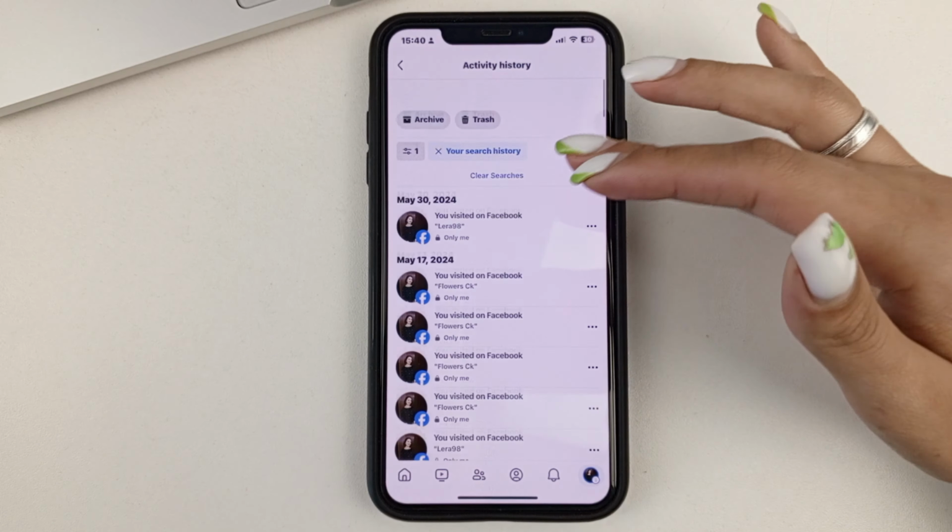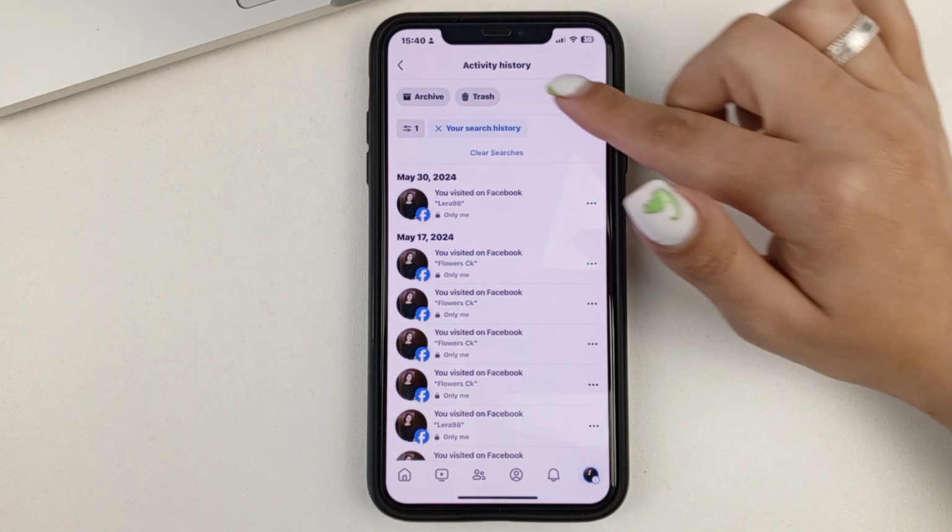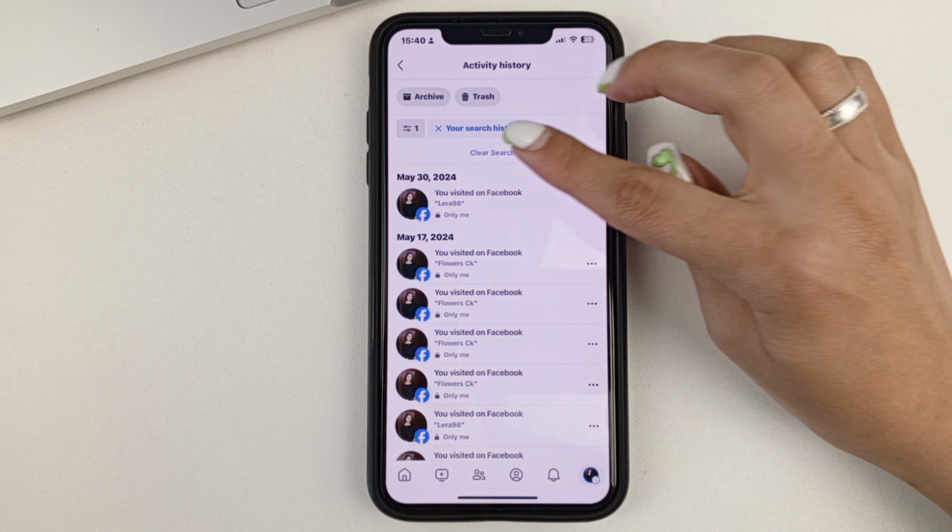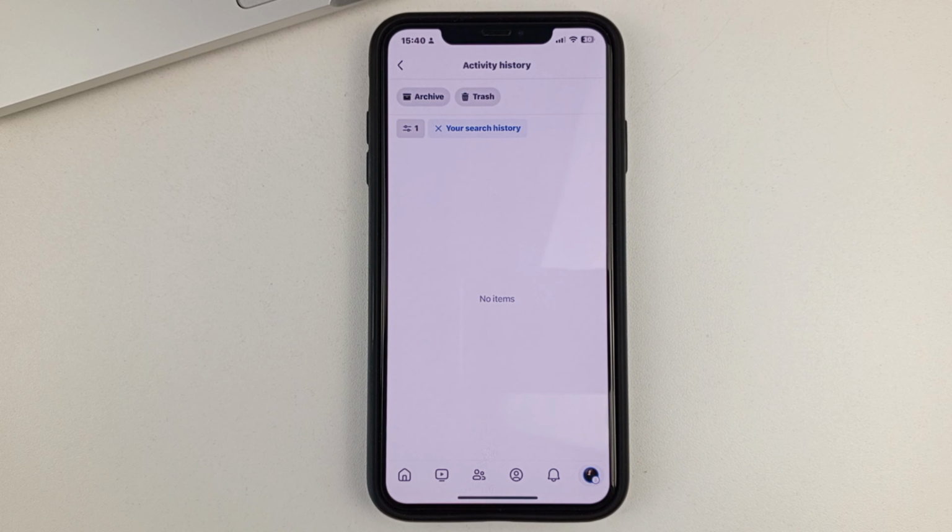If you want to delete absolutely all pages, then for this, you will need to click Clear All. As you can see, instantly all pages have been deleted.